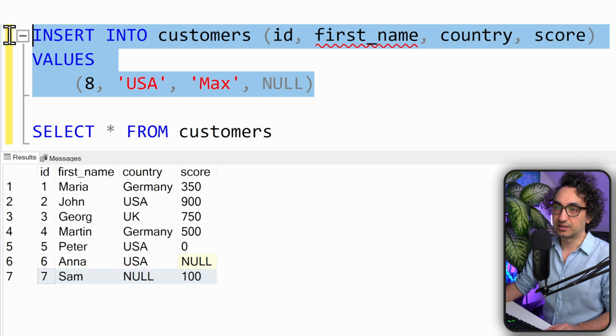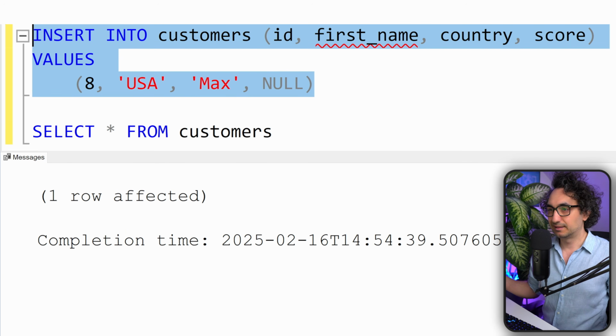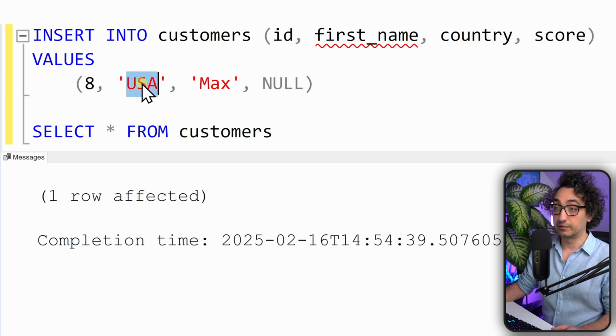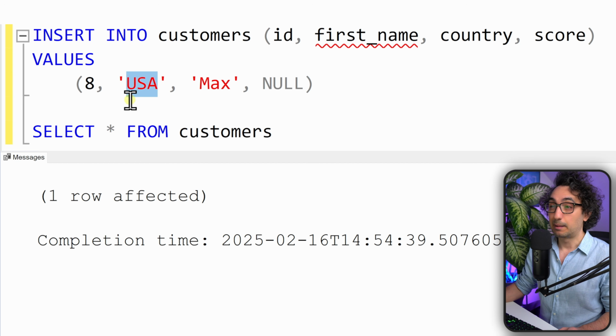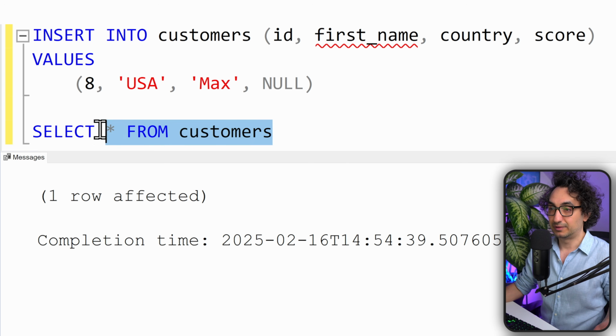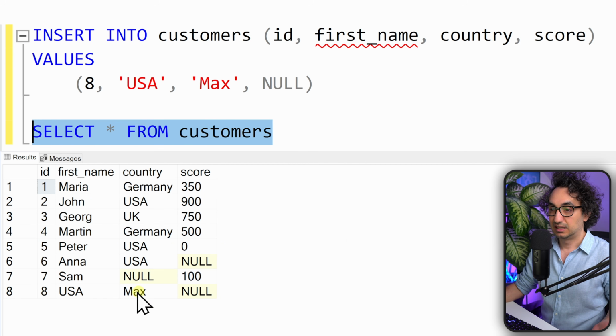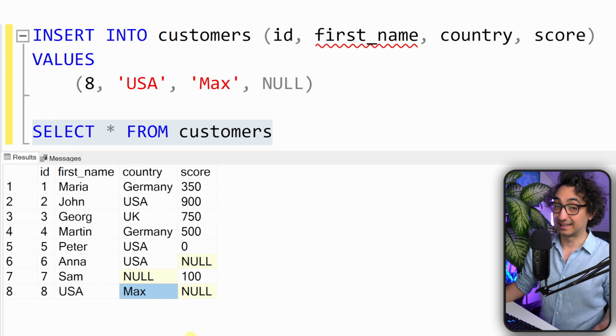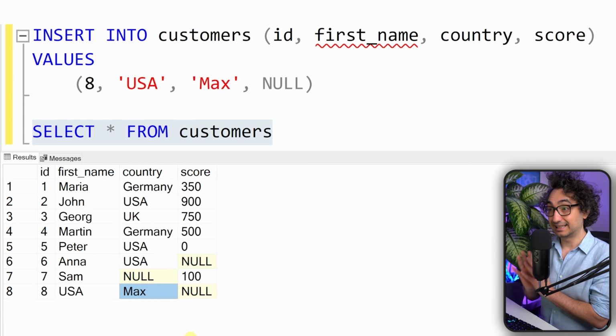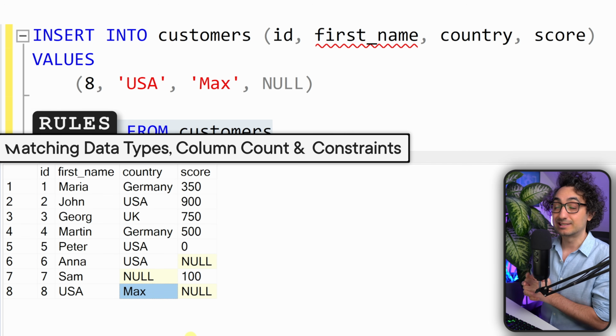Now, if you go and execute it, the database can accept it because it is really hard for the database to understand that you have made an error here. Both of them are varchars and the database doesn't care about the content of the data as long as you are following the rules of the data type. So now if you go and select the data from the customers, you can see now we have a customer called USA from the country Max. So SQL is going to do it blindly, it inserts the data as long as you are following the data type rules and the constraints.